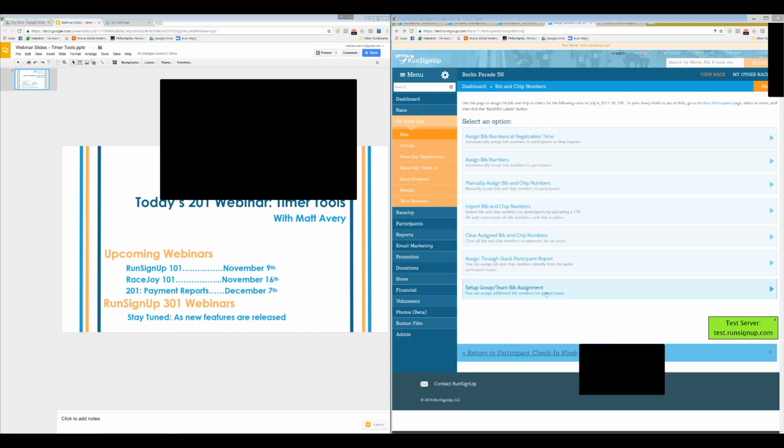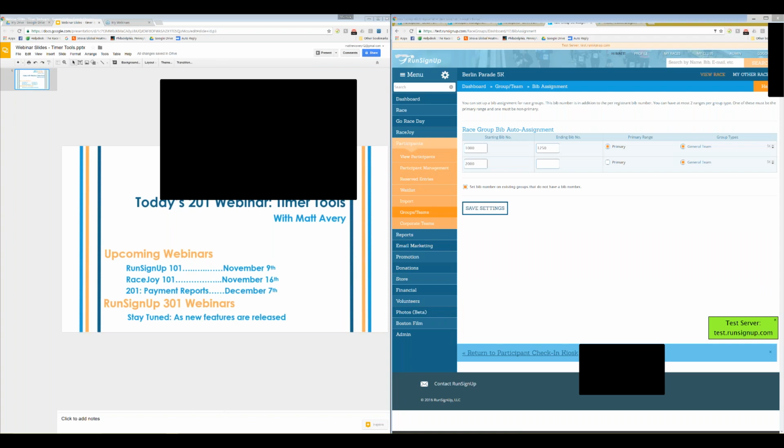The last one is the setup group/team bib assignment. If you have a race where you have the group/team setup started in RunSignUp, you can allow it to automatically assign the group bibs. Again, you can have two ranges. You can have one be the primary range or the other, and you can decide what group types this applies to. And then when you do this, you can set bib number on existing groups that do not have a bib number in a similar way that you do for individuals.